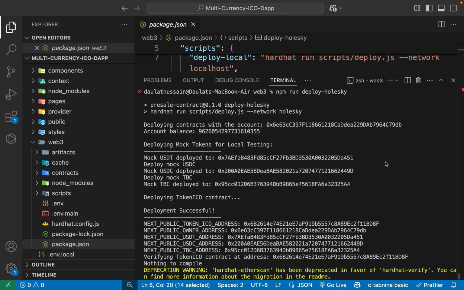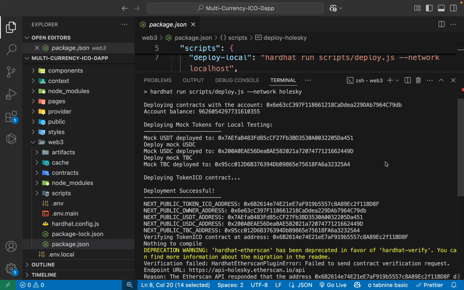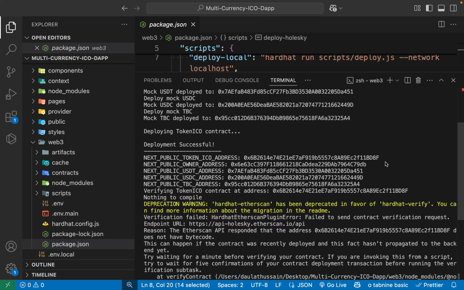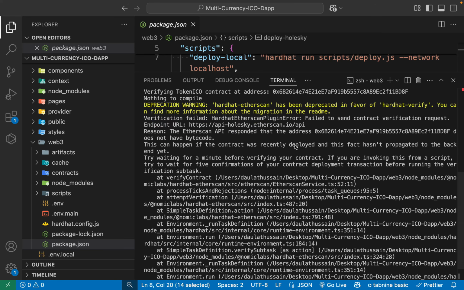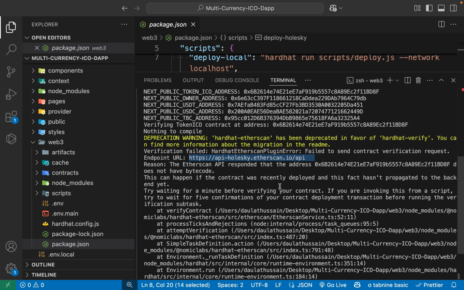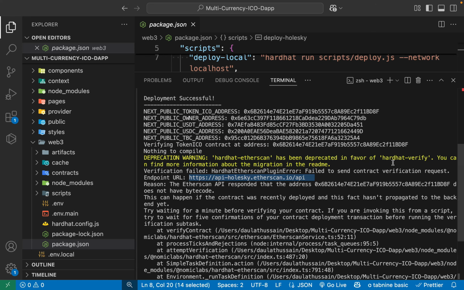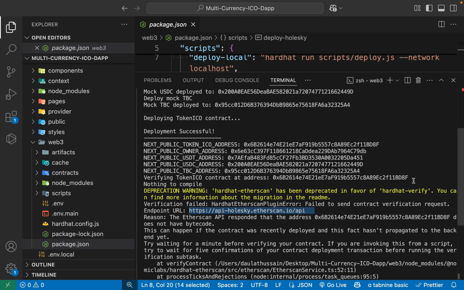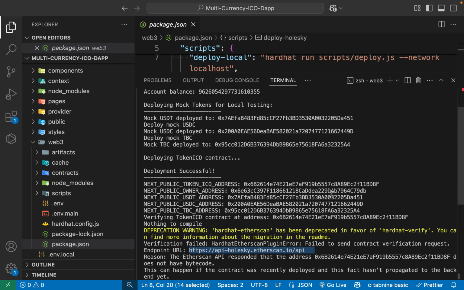So finally we have deployed the contracts, and you can see it took me more than 5 minutes to deploy all the contracts. And you can see I'm getting a couple of error warnings because I already made a lot of API requests. That's why it's throwing this particular error. So just forget about the verification. Let's get the addresses. So we got all the contract addresses: ICO contract, owner, USDT, USDC, and the token. That's all we got.